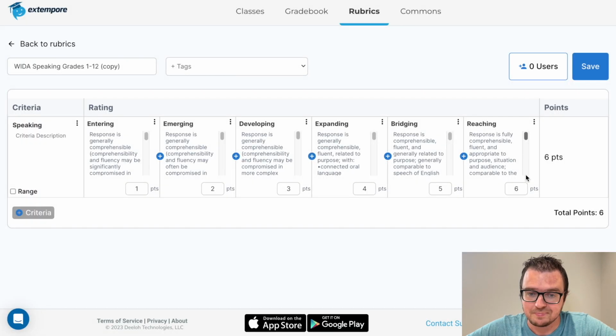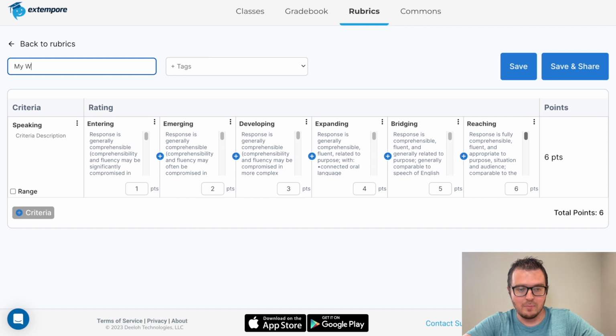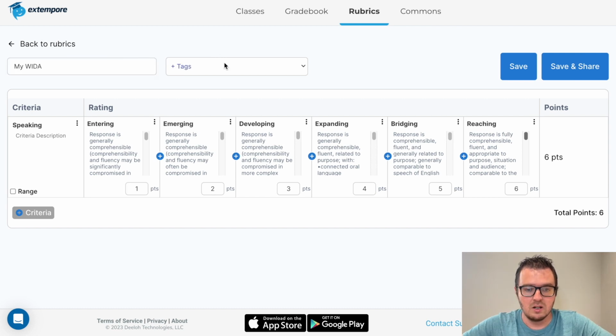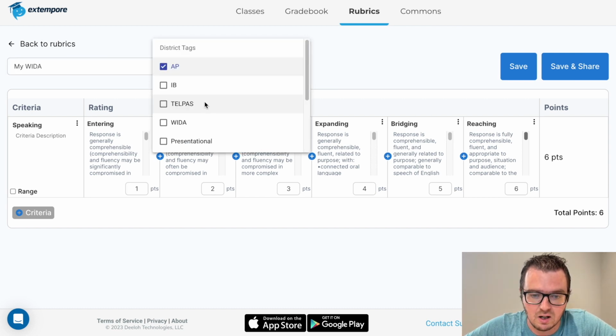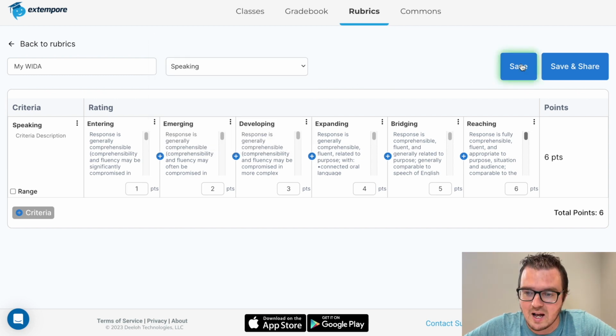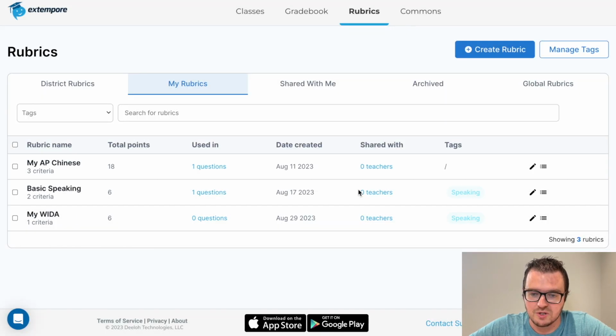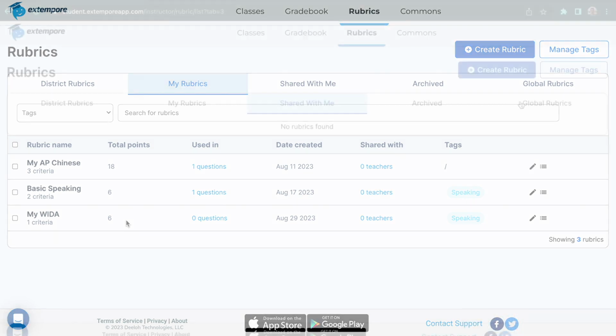So I'll click copy. From here, I can see the specific details of that rubric. I can edit it however I might want to. I think it's okay for now, so I'm just going to give it a new name. I'm going to call it my WIDA, and then I'll add a tag of AP, add a tag of just speaking, and then I can save that rubric directly from there. And then once it's saved, you will see that that rubric from global rubrics is now added into my account right here, and I can add that to any questions in an assessment that I need to on Extempore.